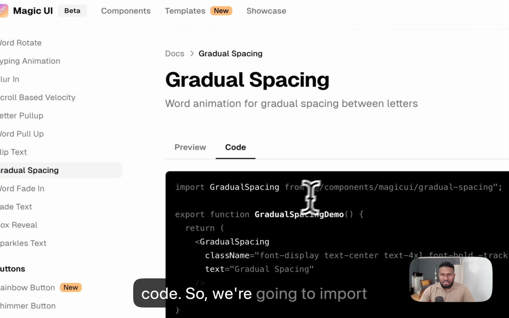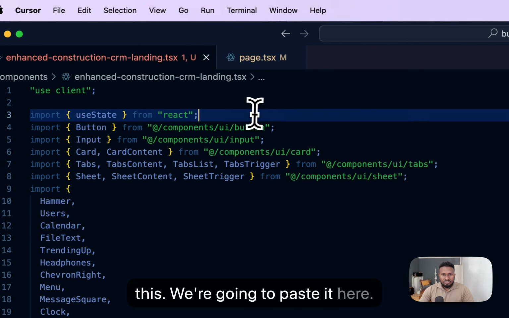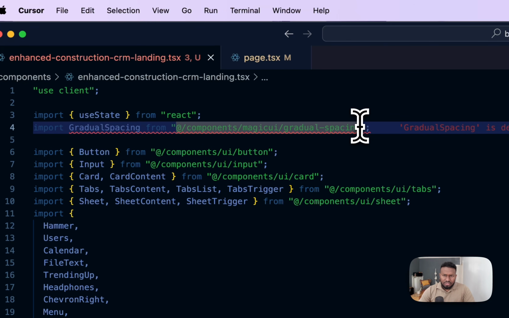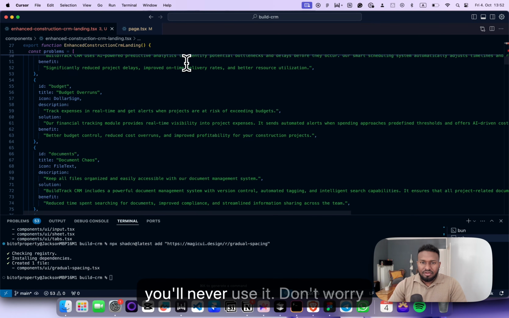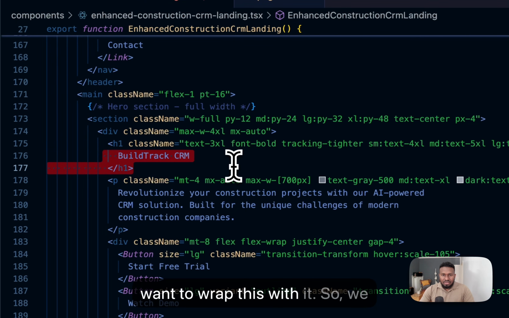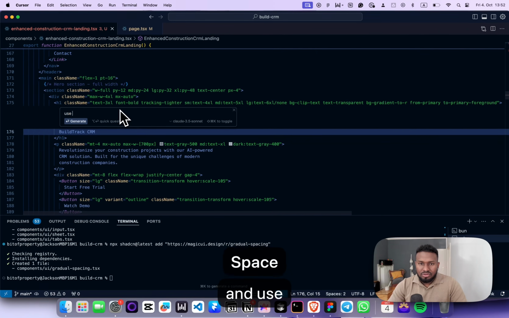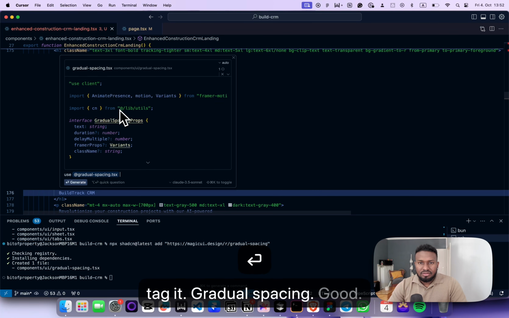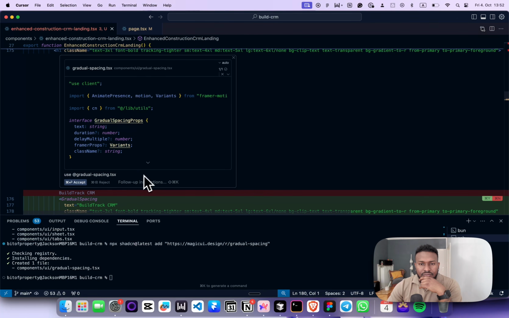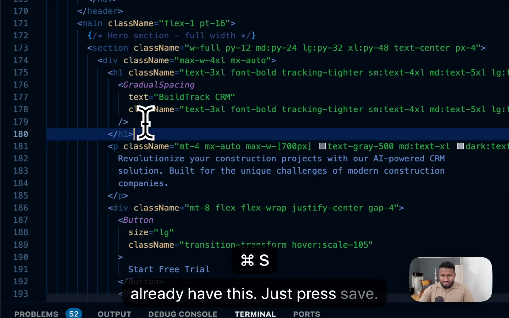this code. So we're going to import this and paste it here. Now, gradual spacing. Yes, it's important, but I've never used it, so don't worry about that. Then we come back here in the hero section and we want to wrap this with it. So we just say here, Command K, and use gradual spacing. Good. We accept it. And there you go. You already have this. Just press save.